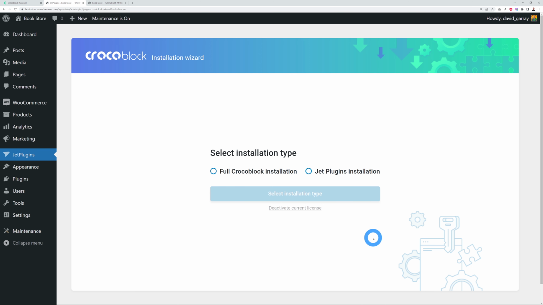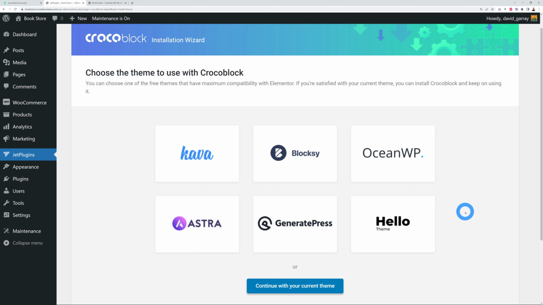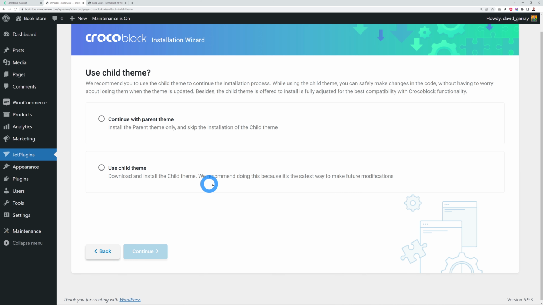And now we want a full CrocoBlock installation. So let's take this one, install. And now we need to select the theme that we want to use with this installation. Now you can select any of those. Obviously, we have all the big names, the most famous ones, Astra and Hello Theme, Ocean WP and Bloxy. But Kava being their own theme, I would highly recommend you use this one. So let's click install, and we're going to install the child theme as well.